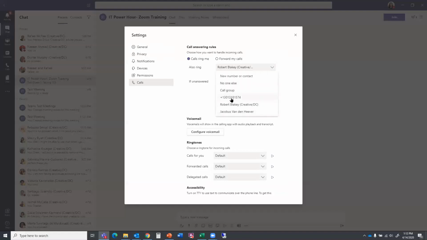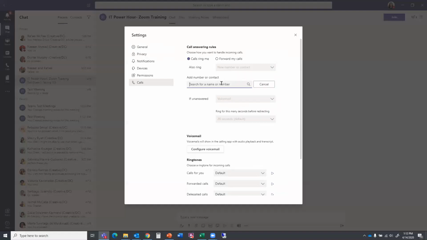These people are here because I've typed in the numbers or names before. But if I go to new name and contact, I could just type in anyone's name at all. It doesn't matter who they are. Like so, I'm gonna type in Farah, and any of them will pop up. So they can be anyone who has a Teams account that's in our organization, and you can also do it to an actual phone number itself.